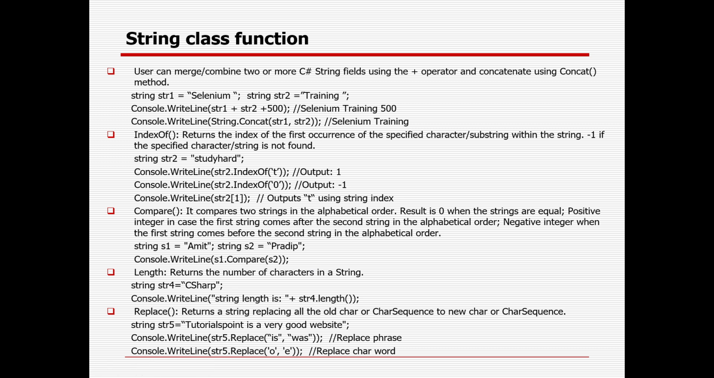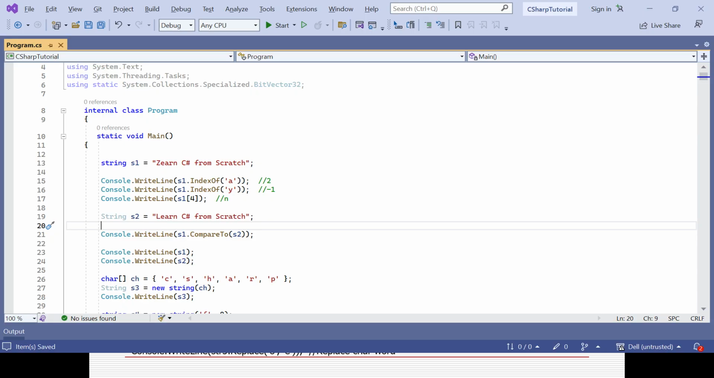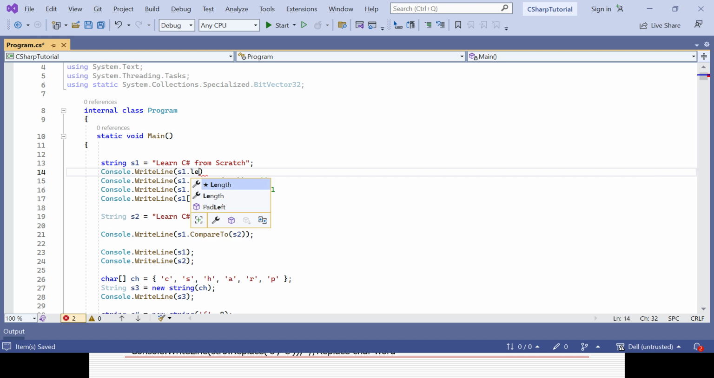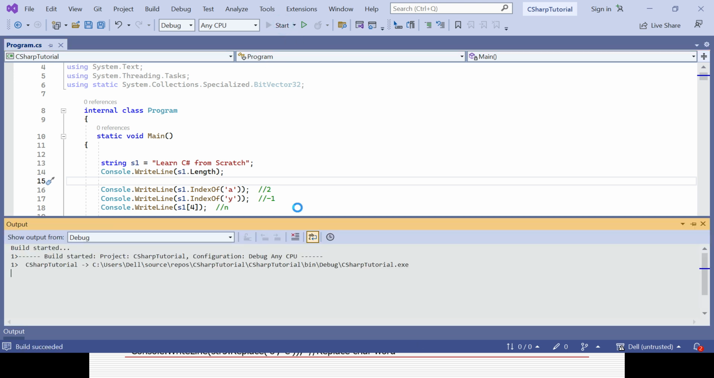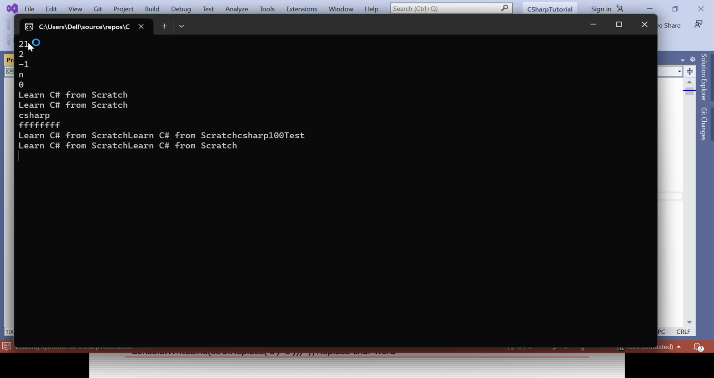With the help of the length, you can get the number of characters available in a particular string. Suppose for this particular string I want to check how many characters are available, instead of counting. So let's copy it and give it s1.length, end with a semicolon, and it will give you the length of the string. If you run it, it will give you a total of 21.